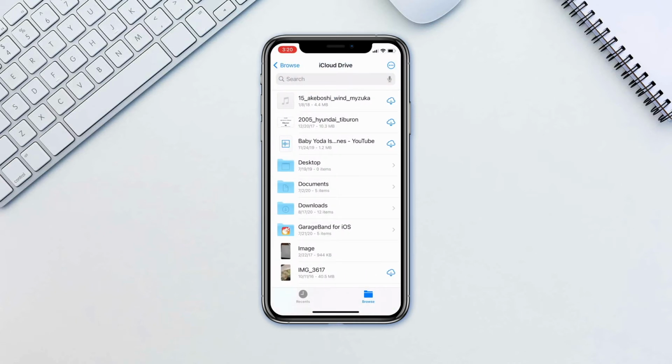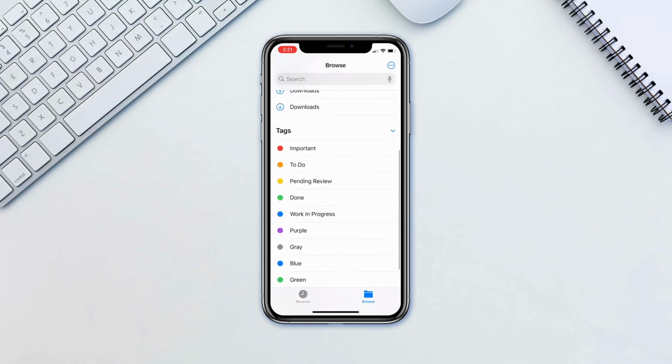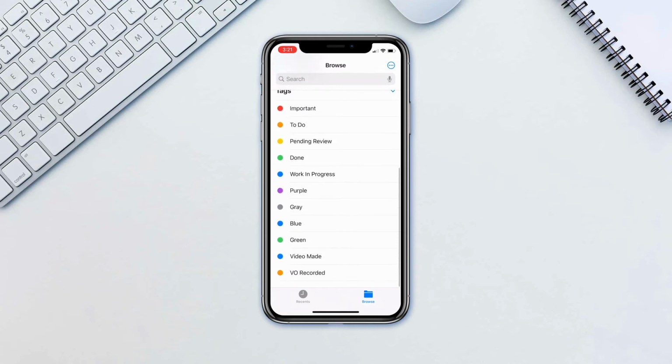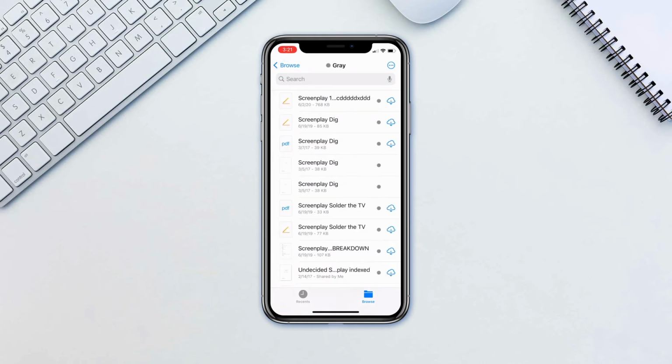To see the files that share the same tag, simply go to the Home Location or Browser tab in Files. Scroll down and find the tags. Tap on the tag that you want to see. That's it. Tags are now available on your mobile devices and they'll sync across all your Apple devices.